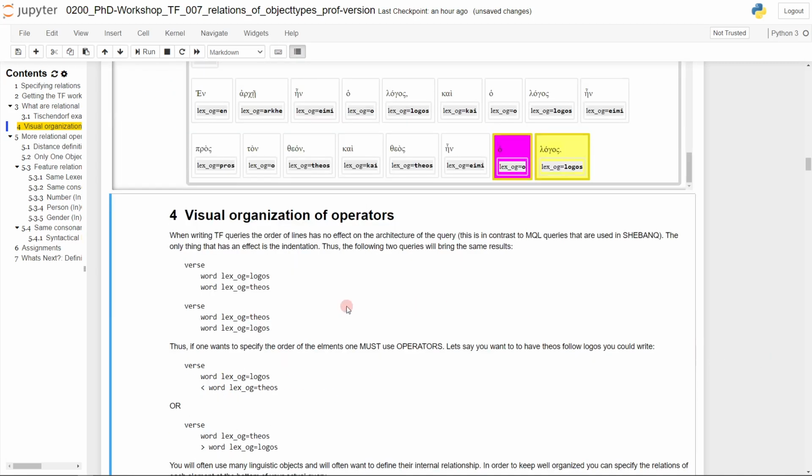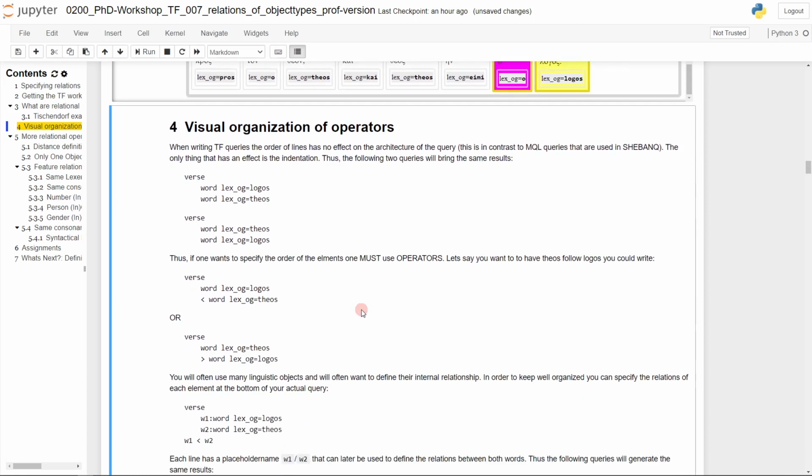Okay. Now, an important part of query writing is to have a clear visual realization of what you're actually querying. For that purpose, I want to introduce you to a way that helps you to organize your relations between linguistic objects a little better. So in order to explain what we are suggesting here, I want to make you aware that the order in which you put the linguistic elements doesn't play any role. It's only the indentation. So see here we have 3 linguistic elements: verse, word, word.